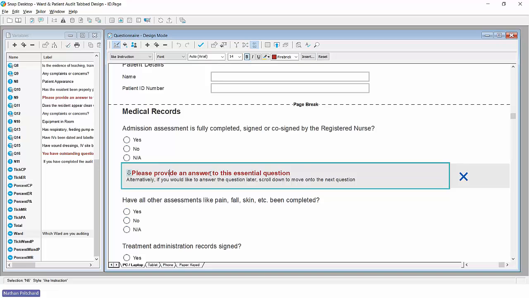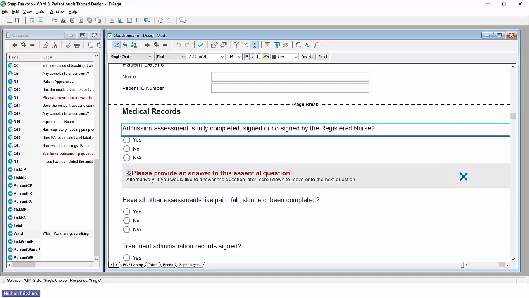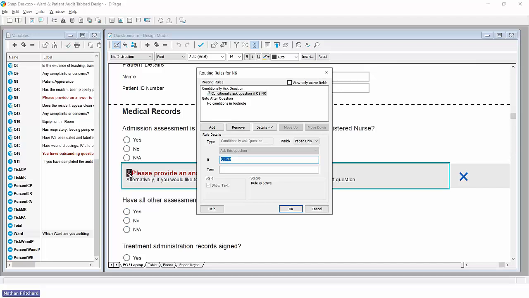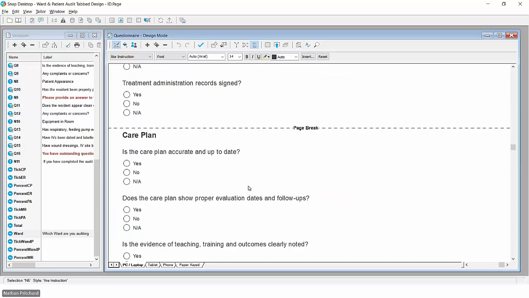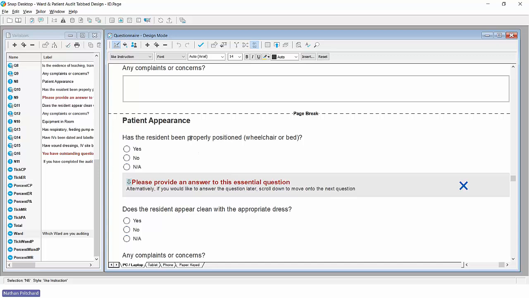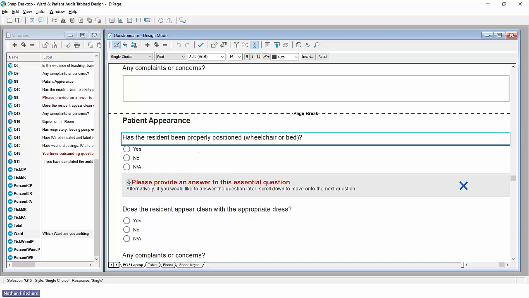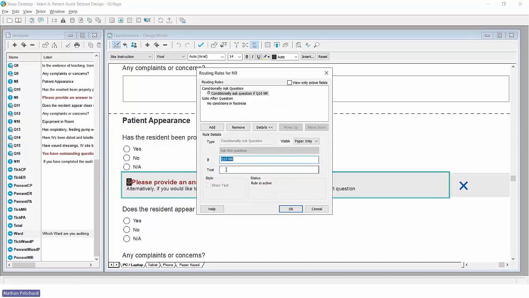And I've got some routing set up on there. So that's question 3. But the routing on the instruction is make it pop up if question 3 has not been answered. So it's a no reply. And I've got exactly the same for the patient experience for the very first question. Obviously the routing this time is based on that particular question, question 10.